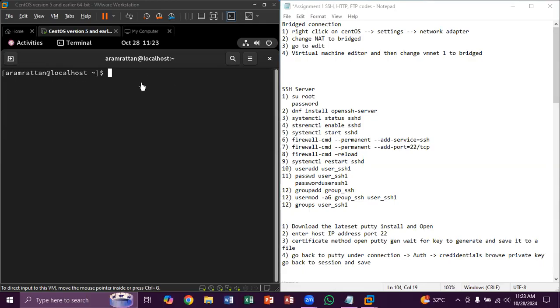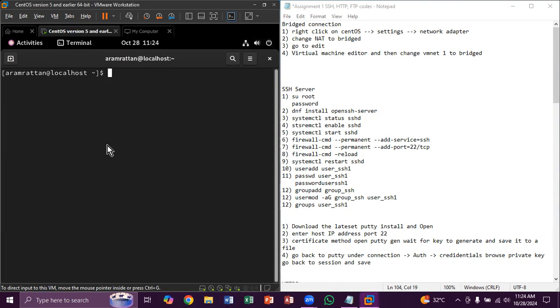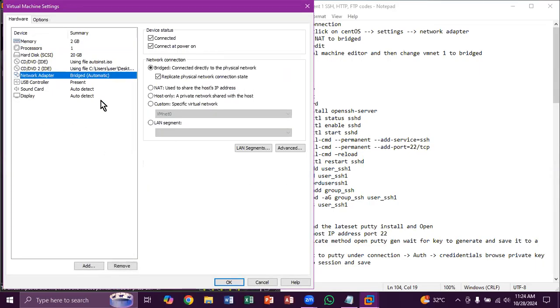So, first thing you want to do is go to a virtual machine and make sure you have a bridge connection. So first, if I right click here, go to settings, go to network adapter. Here you can see I have set it to a bridge connection. You click OK after that.